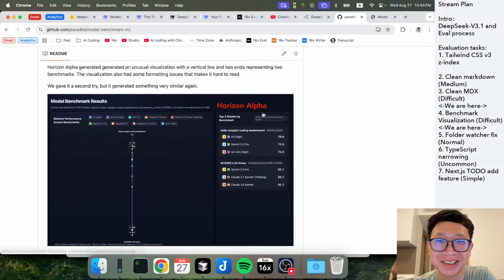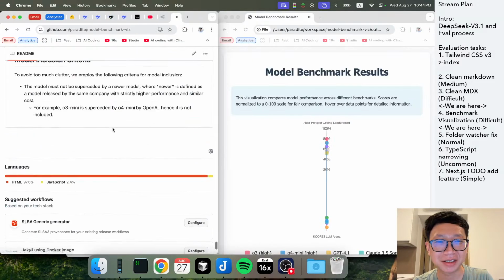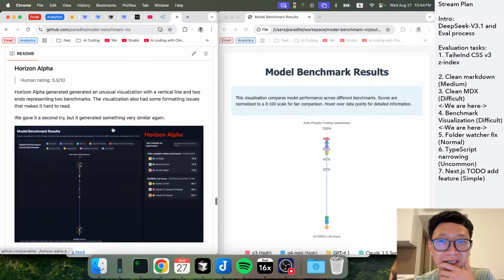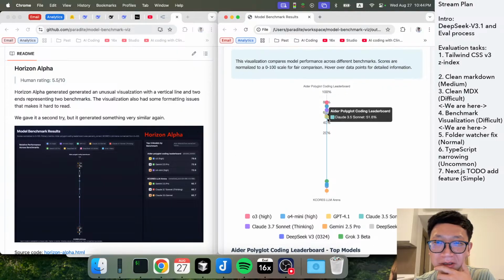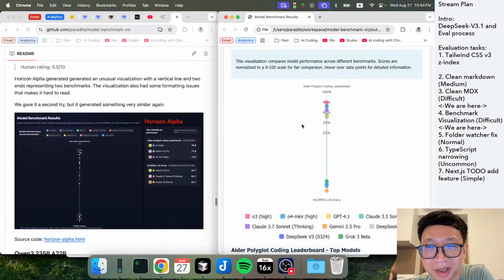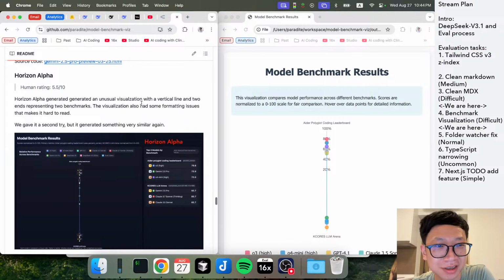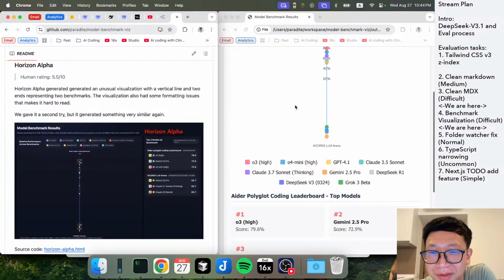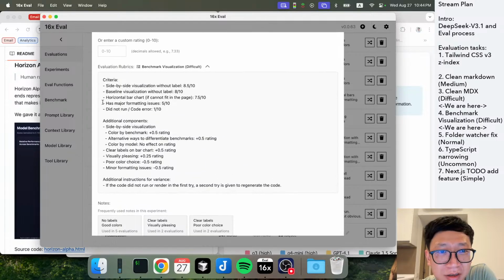So you see here is the one generated by Horizon Alpha. This one is the one generated by V3.1. Very similar. But this is not a very good thing, right? Because you can't really see things. I mean, it looks pretty cool, but it's not very easy to see. So I'm just gonna give it the same score as Horizon, probably. So it has major formatting problems.